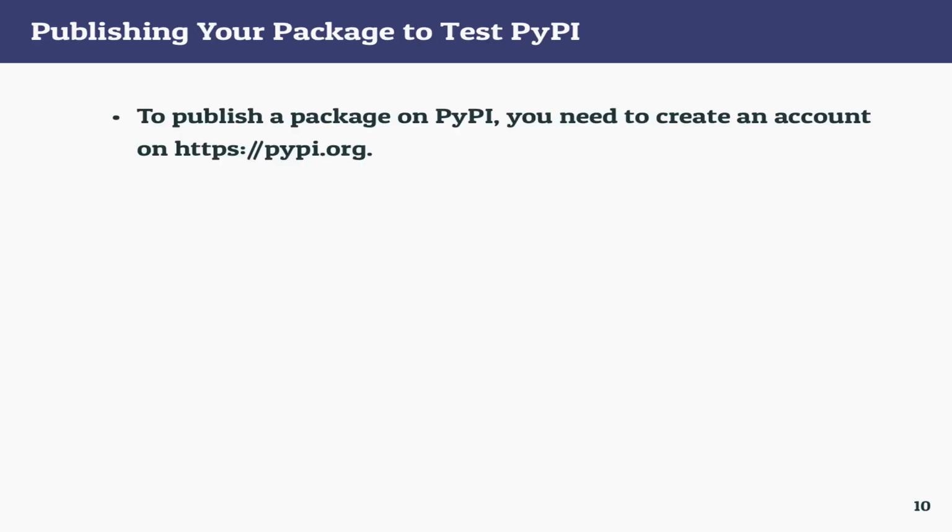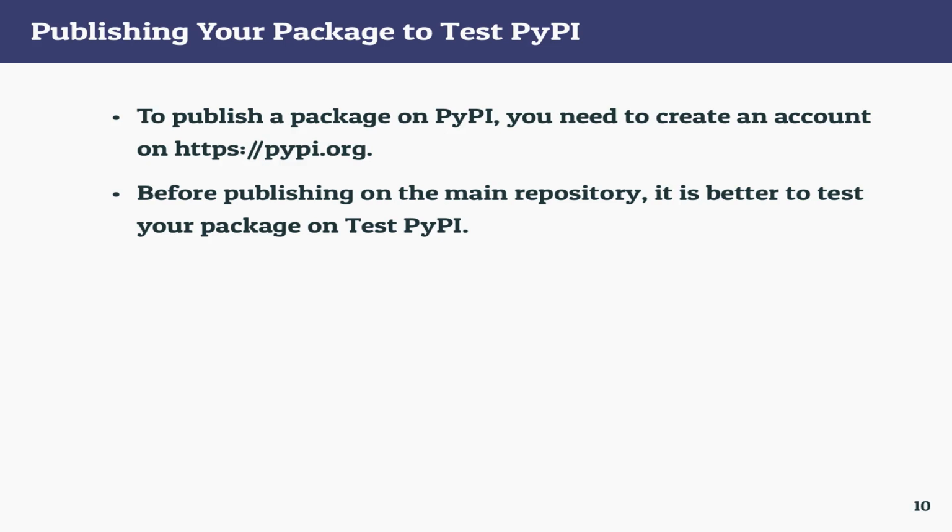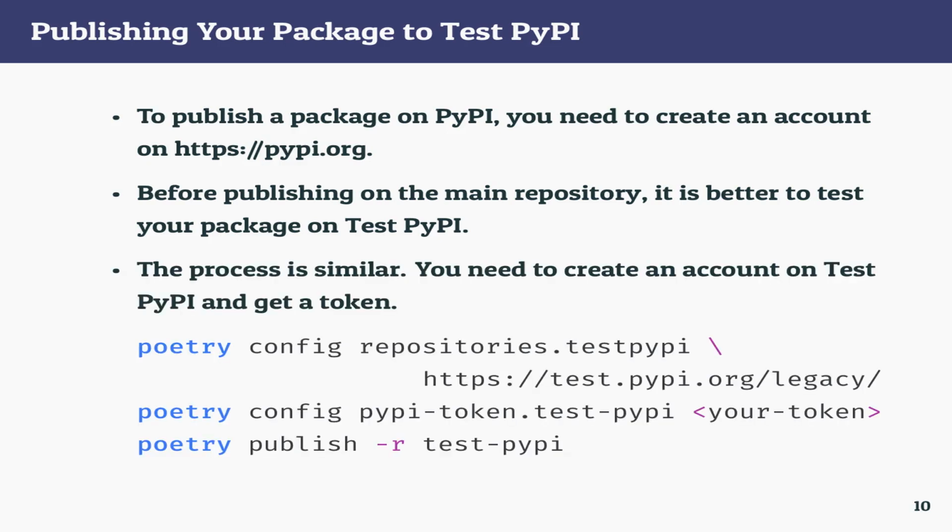Before publishing a package on PyPI, you need to make an account and get a token. It is better to publish on TestPyPI during the development. The process is similar to that of PyPI. You need to create an account and get a token. Once you have the token, you can use these poetry config commands to configure the TestPyPI repository. When you publish to TestPyPI, you need to specify the name of the repository.